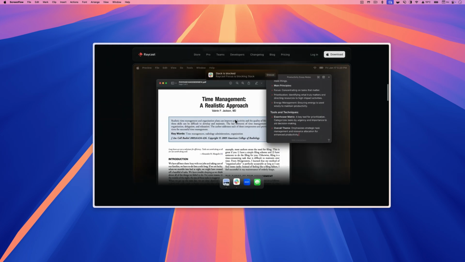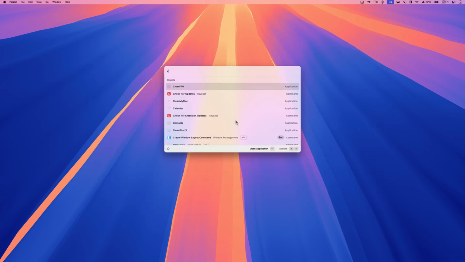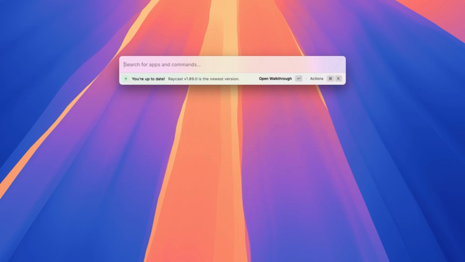Raycast has released the Raycast Focus update with version 1.89. To access this feature, launch Raycast and search for Check for Updates. Hit the Enter or Return key on your keyboard and Raycast will search for the update. Since I have already installed this update, it's showing that my Raycast is up to date. If you see a pending update, hit Enter to install it.